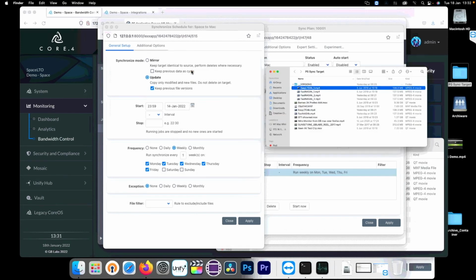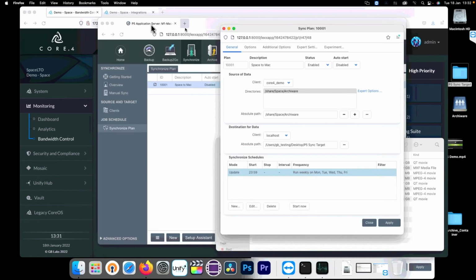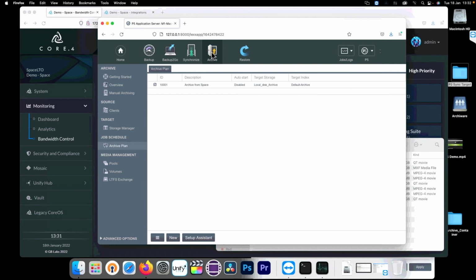So that's my fairly quick tour of P5, and just to give you an idea of the way that some of these archive and replication tools can augment the stuff that's already available in GB Labs products to give you slightly more control over your archive workflows.